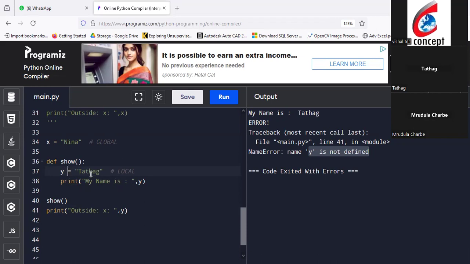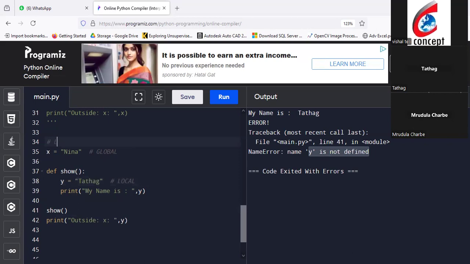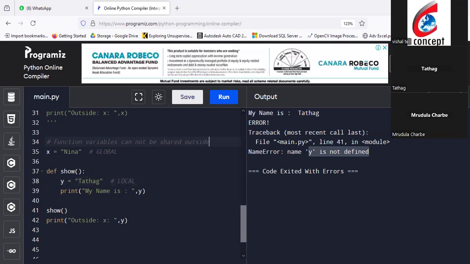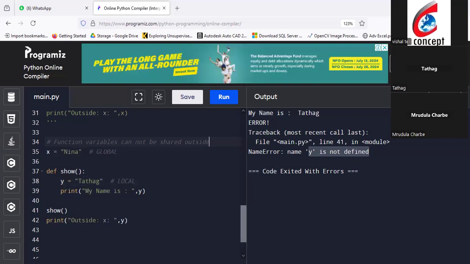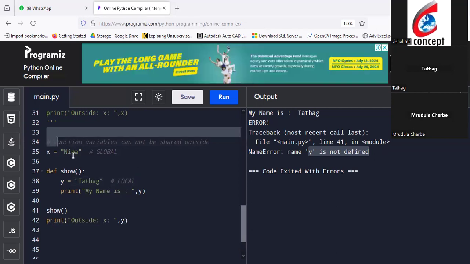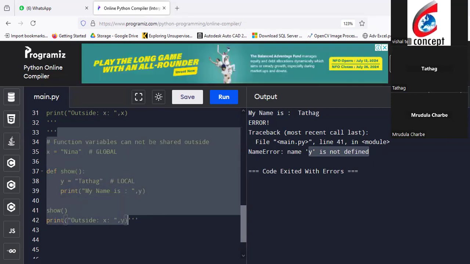But there is one more thing. Let me comment it here: local variables, function variables, cannot be shared outside. All right, and this is the one part. So let me comment this. We'll see the next part now.